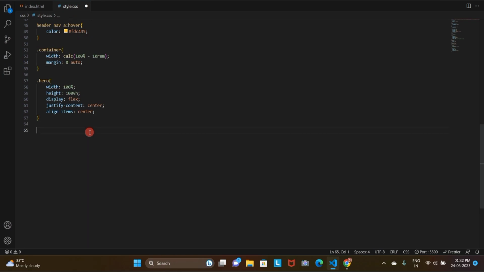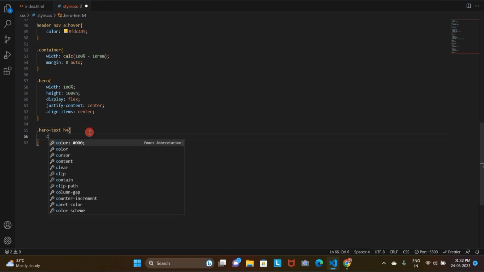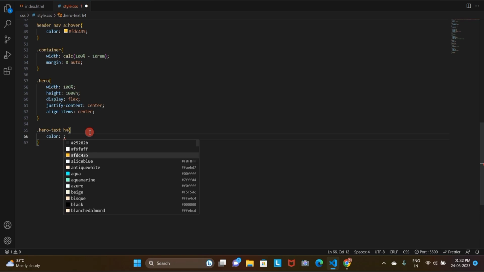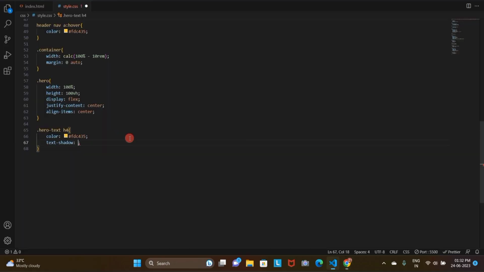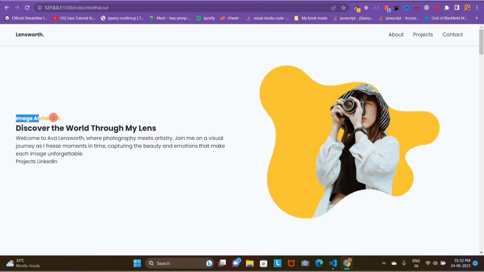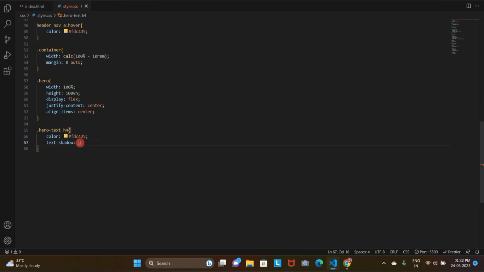Now we're going to target the H2, which has the image alchemist. So we're going to target that, which is inside of hero text with H2, and we're going to give it the color, the yellow color that we are using. Now if you look closely, you'd see that this image alchemist does not actually have much of a contrast. So to have the contrast, we're going to use text shadow, and we're going to give this a bit of black shade of text shadow so that it has a bit more contrast. Now this is looking much better.